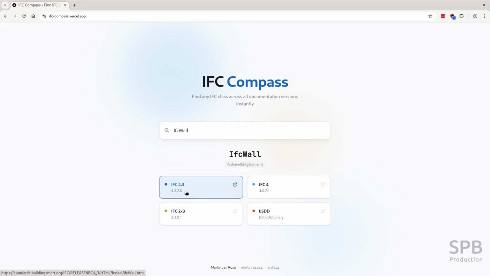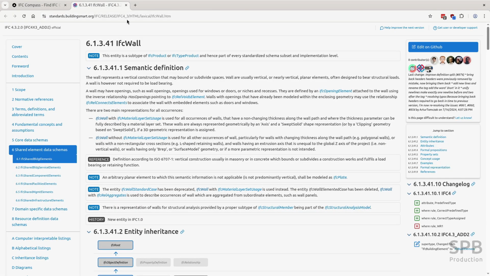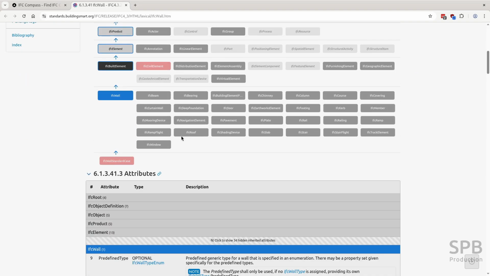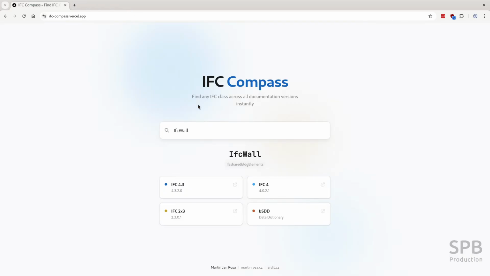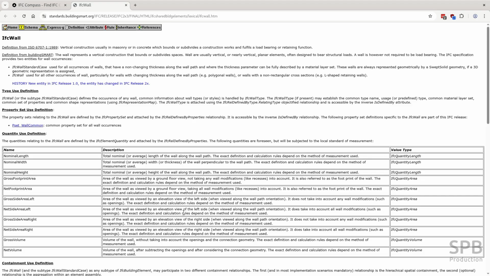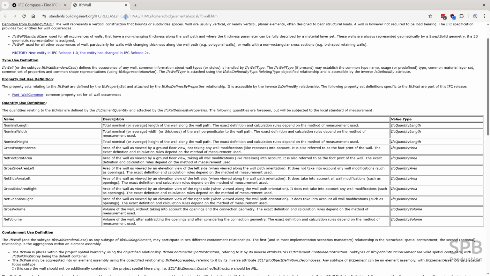So if I want to have the newest information from the newest IFC 4.3 schema, I click here and it links to the buildingSMART information, and here I get all the information about IFC wall that I need. But if I'm working in a project where I'm using IFC 2x3, I will click here and I will get the accurate information from the IFC schema version that I'm working with.